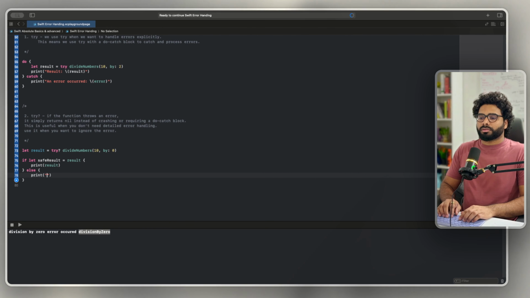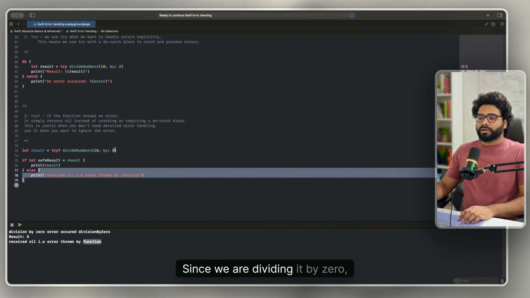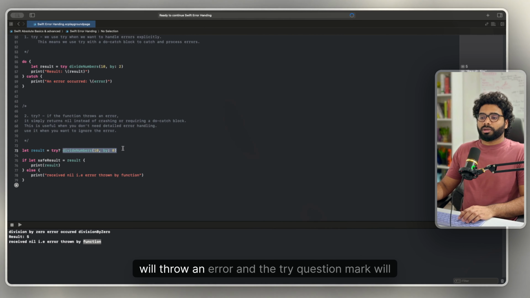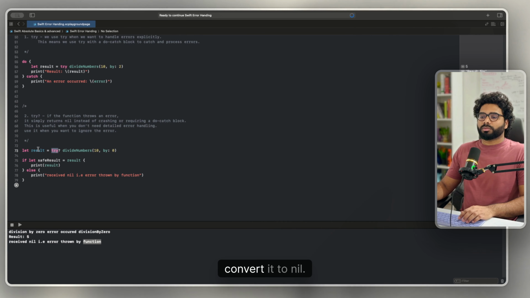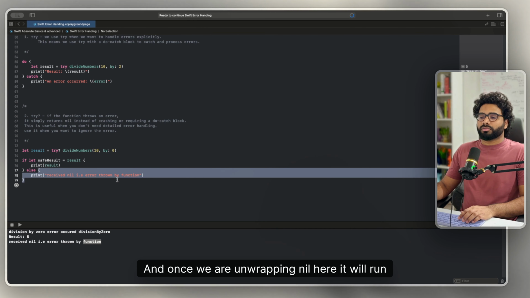Print received nil, that is error thrown by function. Let's run it. Here it says received nil, error thrown by function, which is the else block. Since we are dividing it by 0, it will throw an error, and the try question mark will convert it to nil, and once we are unwrapping nil here, it will run the else block.